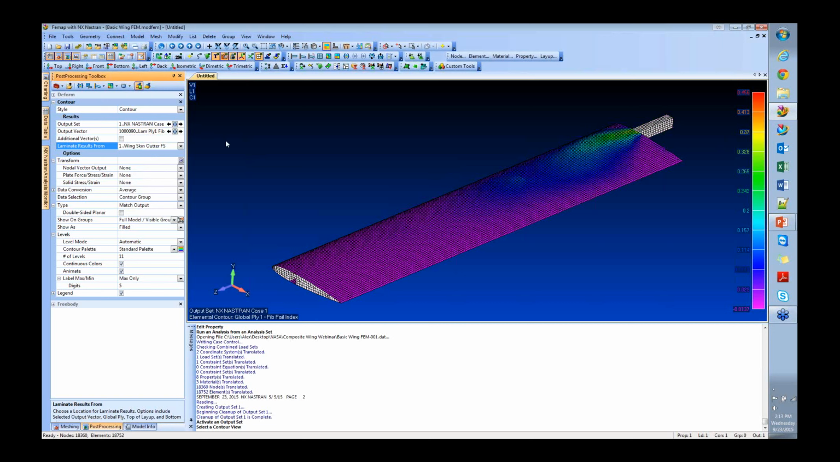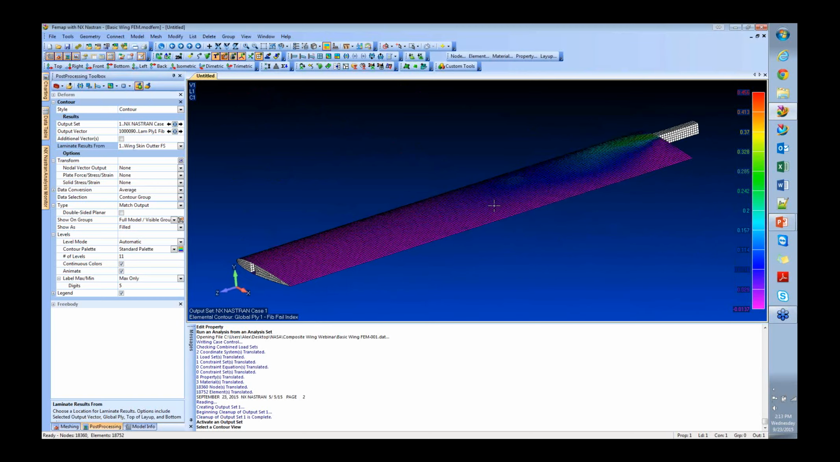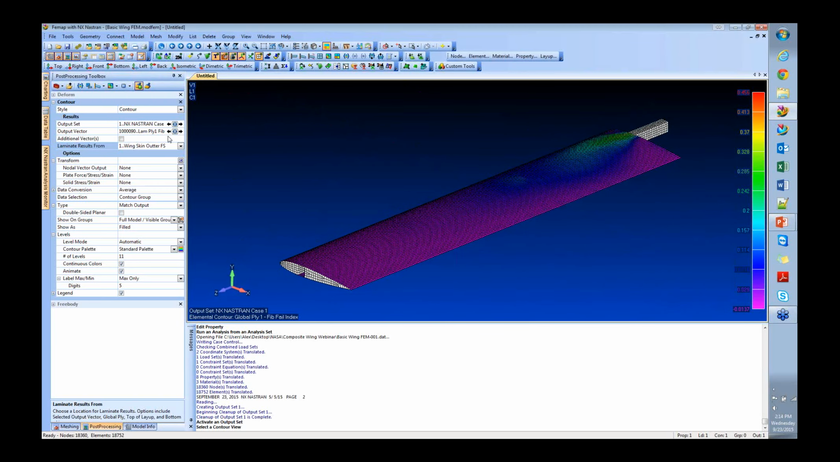Now we can see that it is showing results for just this global ply, and it's continuing across multiple laminate pieces, and it's not showing results for any elements that aren't included in that global ply.